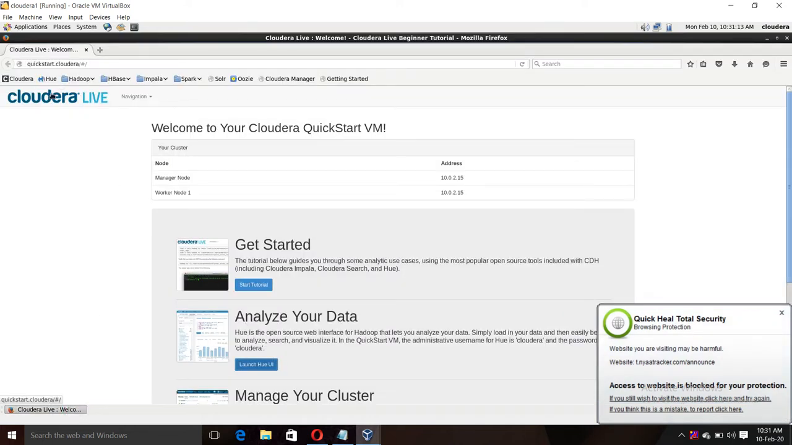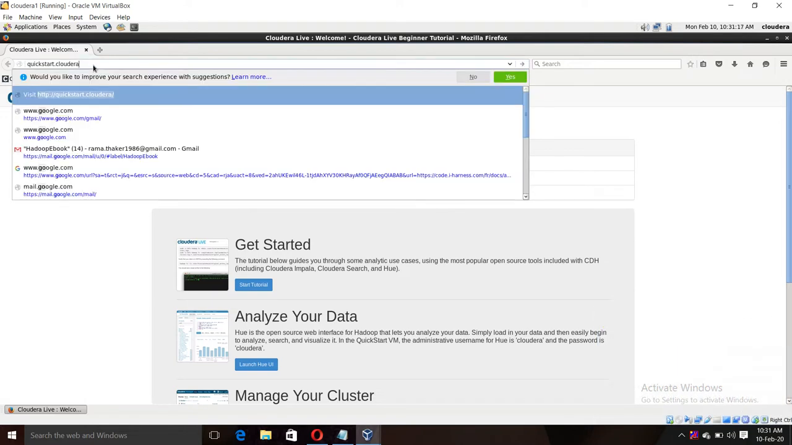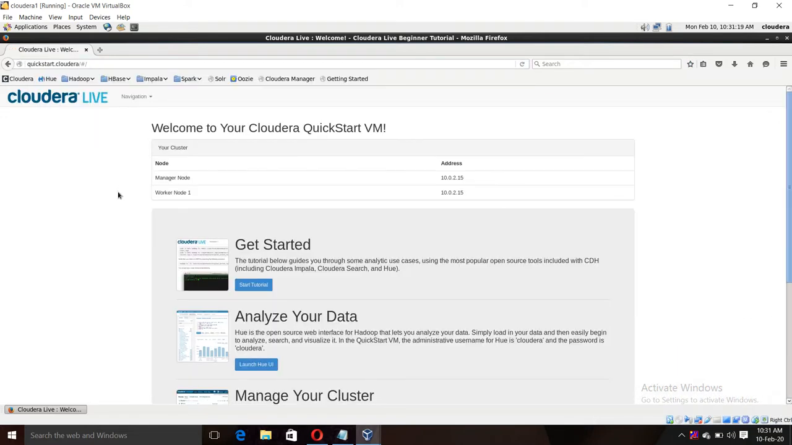I have opened this browser, this is my Cloudera. Now I need to work with Hadoop. We have different tools: you can find Hue and Impala. Impala and Hue both are used for database queries.